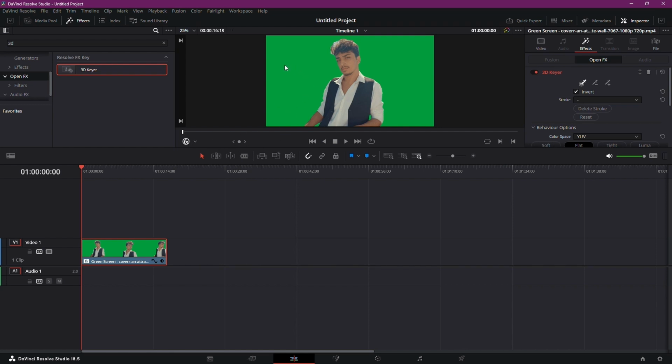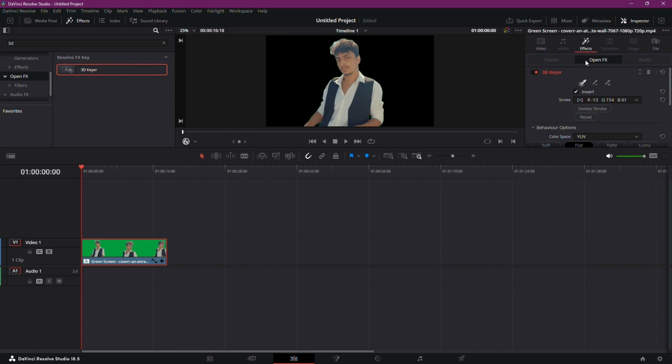Here comes the fun part. Head to your preview screen, click and drag a line within the green screen area. Watch as DaVinci Resolve works its magic, automatically removing the green background. If there's a slight green residual outline, don't worry. Head over to Effects and increase the despill option to 1. This will clean up any remaining green edges.